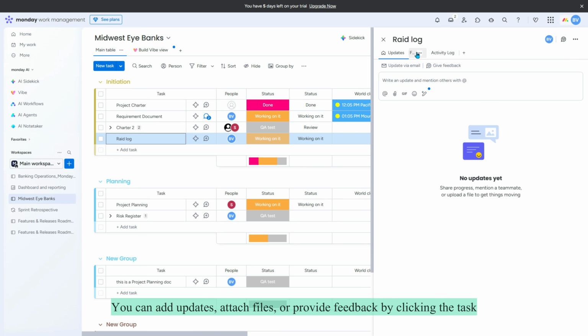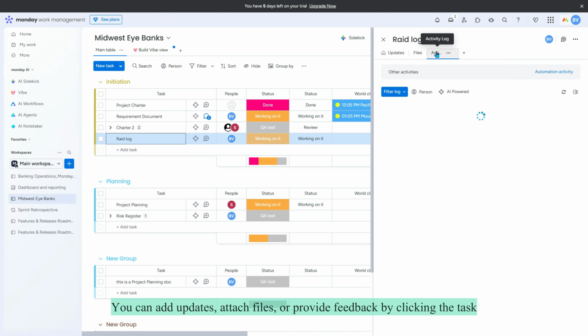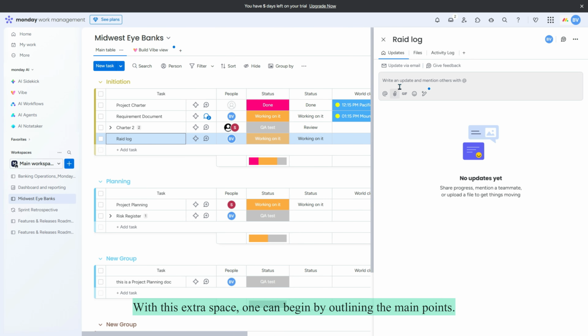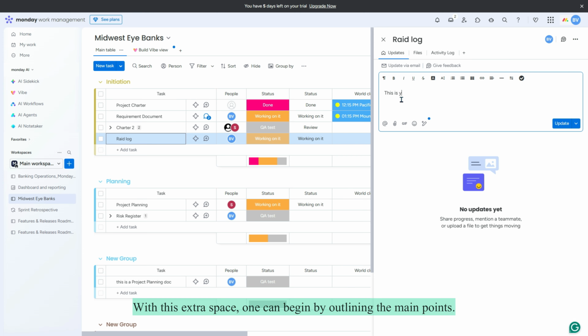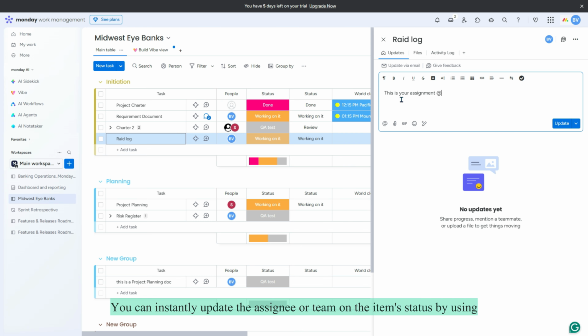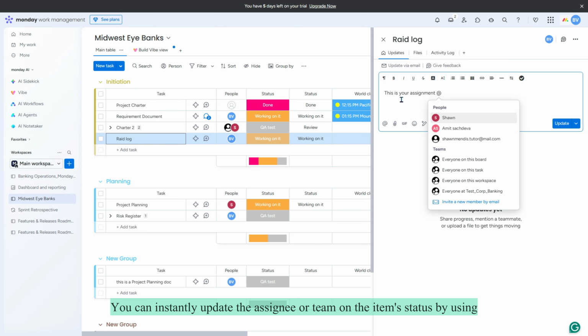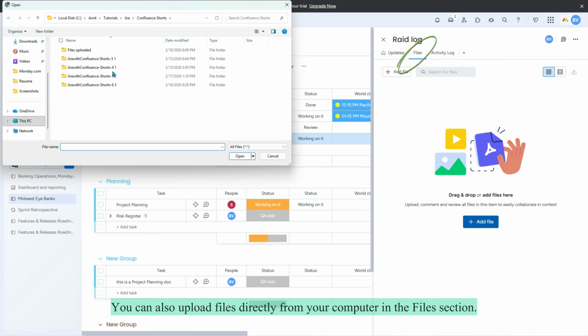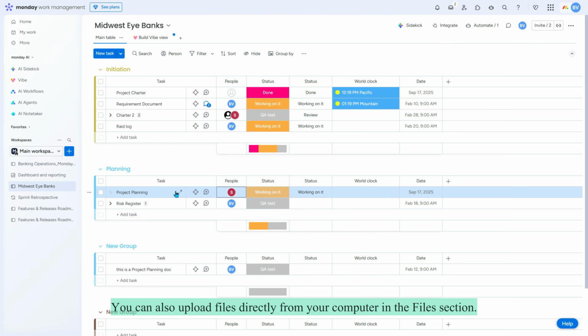You can add updates, attach files, or provide feedback by clicking the task itself or by selecting the Write a New Update plus icon. With this extra space, one can begin by outlining the main points. One can easily attach files to the conversation from multiple sources, including my computer, Google Drive, OneDrive, etc., giving me convenient access to all my documents. You can instantly update the assignee or team on the item's status by mentioning them in the description. You can also upload files directly from your computer in the Files section.